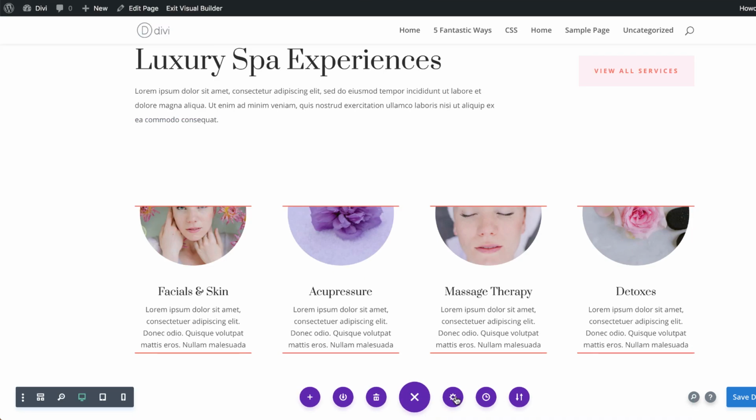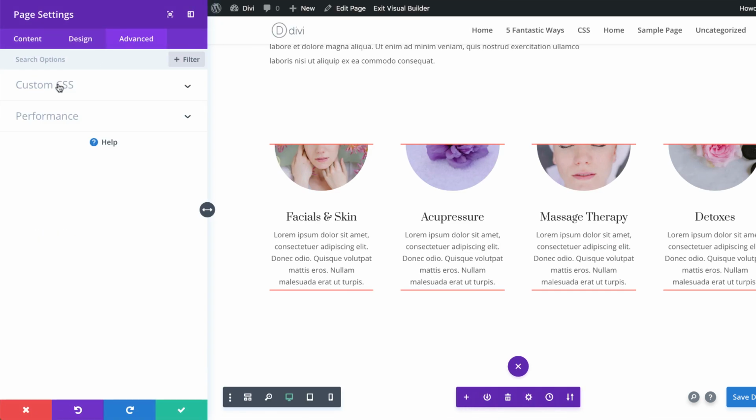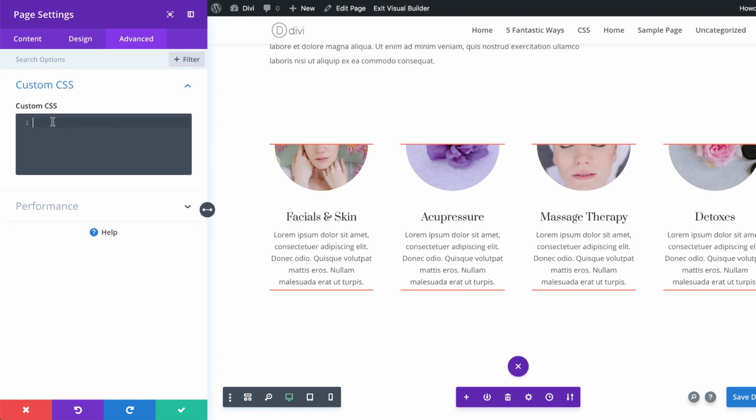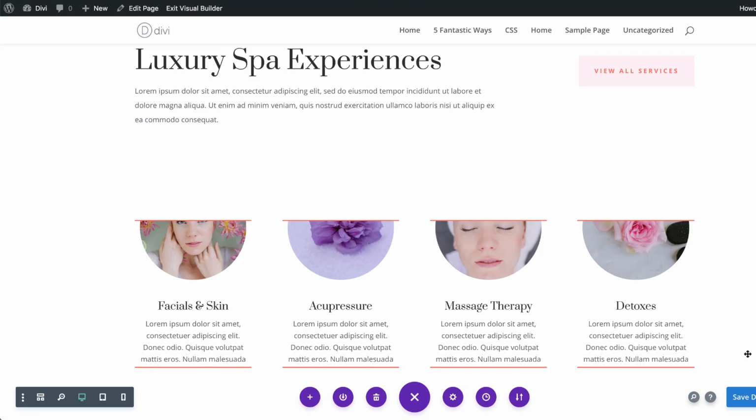Then on the bottom here, we're going to click this gear icon. This will take us to the page settings. And then we can click here on advanced, custom CSS, and this is where we're going to add the CSS. As I mentioned before, if you want to use this CSS code, I'm going to link to the post in the show notes below. So pretty much that's all we need to do. Let's go ahead and save and do a quick preview.